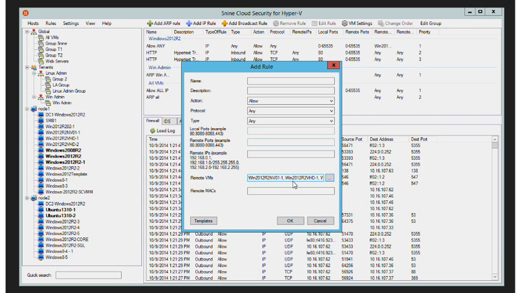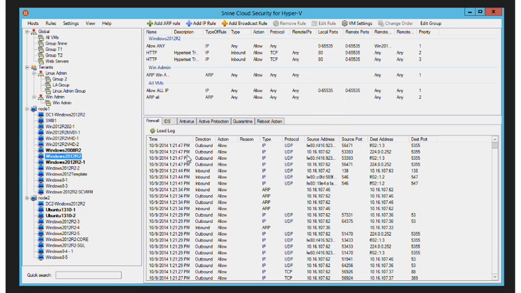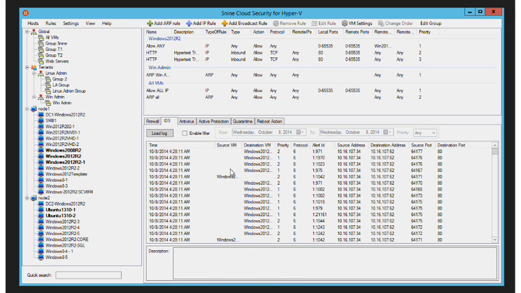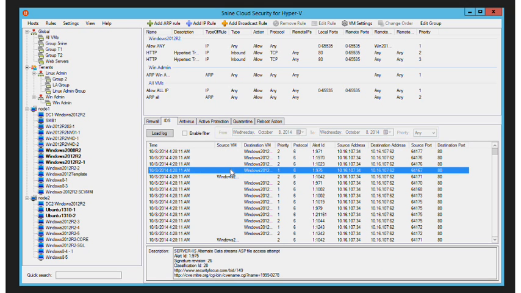Multi-tenancy support right here. You can see tenants, and these tenants are very clear and available within the Firewall Cloud Security itself. IDS functionality is built in as well, and you can load the log, and if you need to block some malicious or suspicious traffic, you just right click on the detection line, and you add a blocking rule, and that's it. That's so easy, and you really can do that very fast within the system.